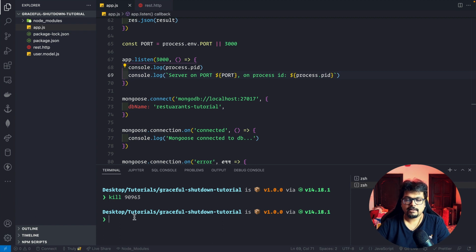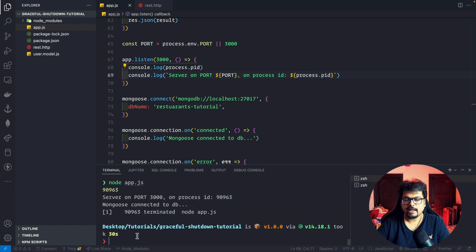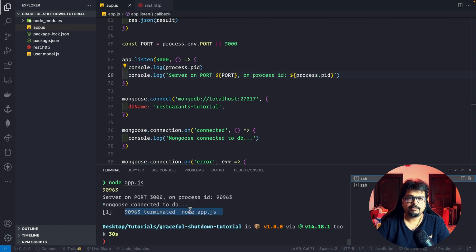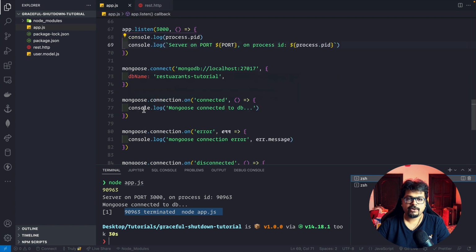So we see that the process is killed, and if you go back to our console here, we see that this process has been terminated. That is, the node app.js process has been terminated by the command that we sent here, kill 90,963. And this kill command typically sends a SIGTERM signal. So let's handle those signals inside our app.js file.